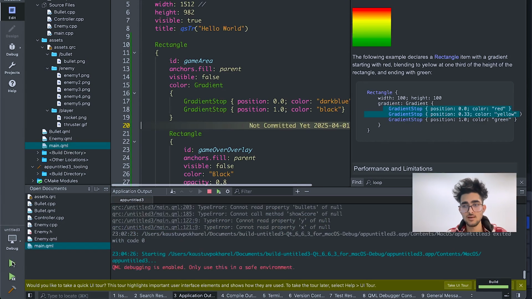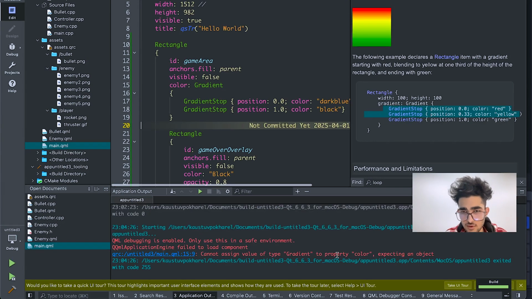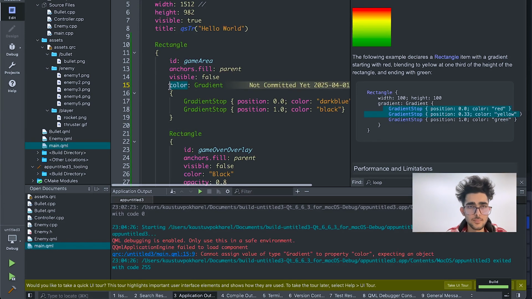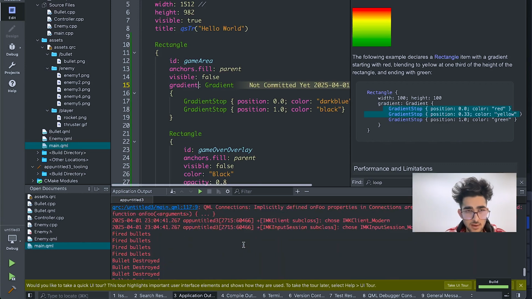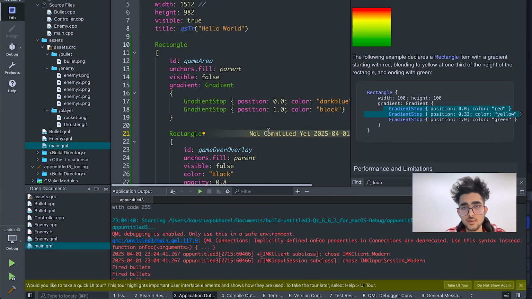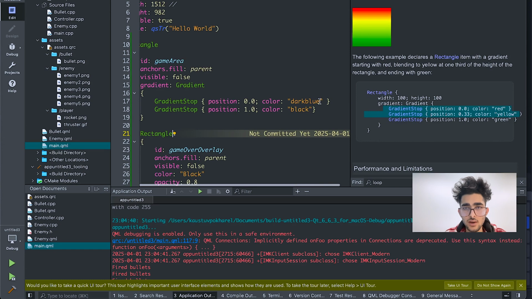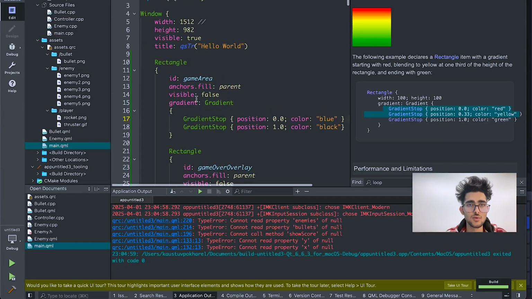Let's run our application again. Can't assign gradient to the property color. Sorry. Gradient. Should be okay, not okay. Did we have any errors? No, but it's working weirdly. So I'll just say blue for now, and we'll change the color later on. Still have the same issue. Visible false. Okay, we need to set it true.